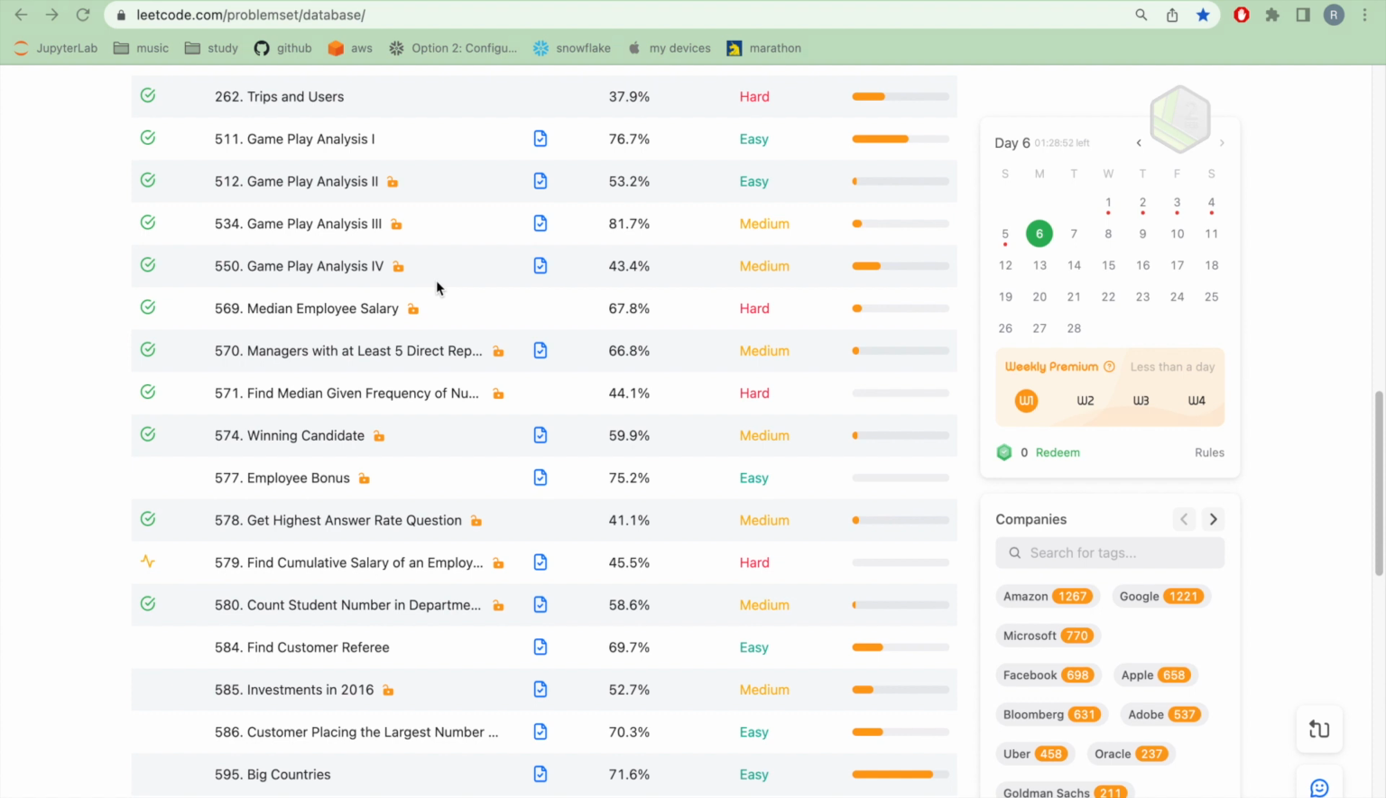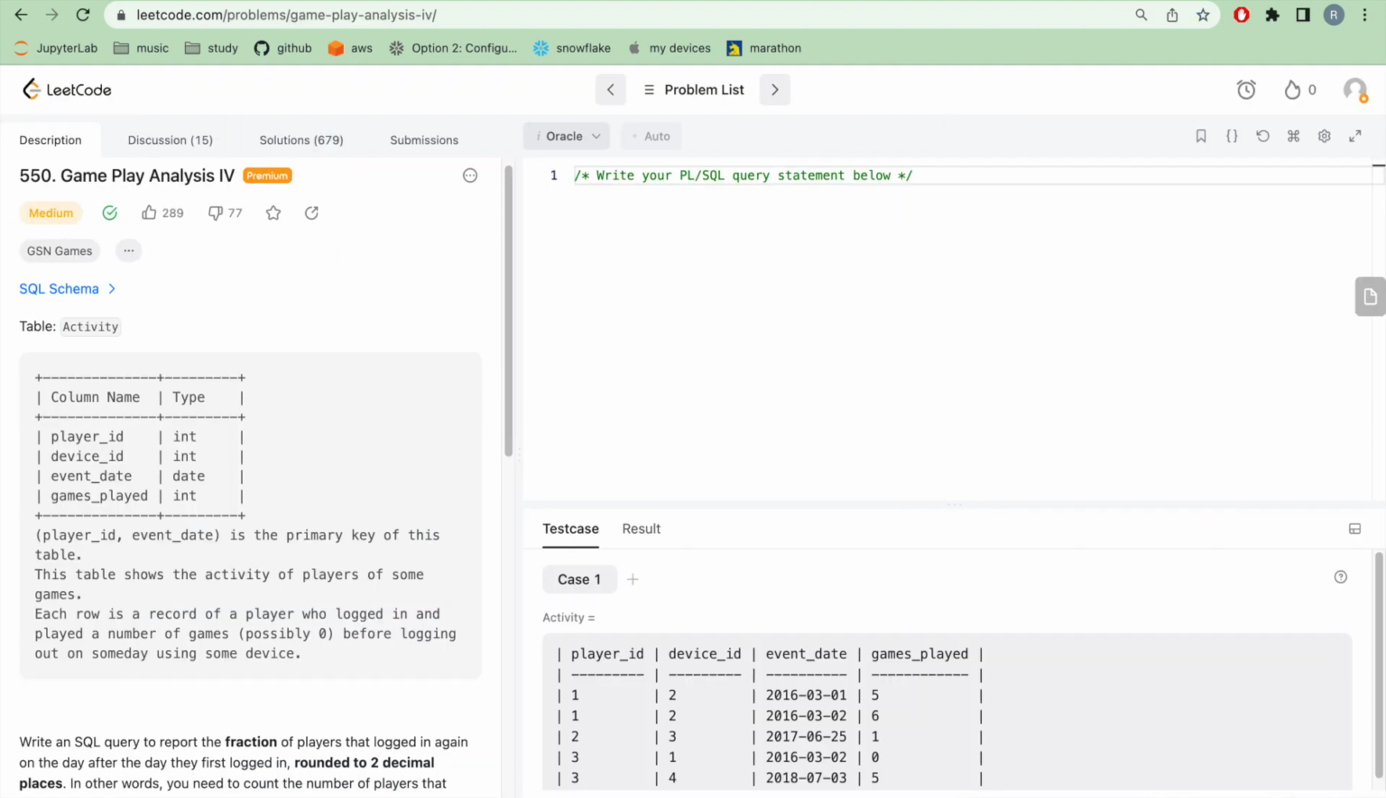So for today I have picked up question number 550, which is Gameplay Analysis 4 from LeetCode. This question is the last question in the series of all gameplay analysis questions. And I think I have solved the previous 3 questions in my previous videos. Alright, let's look at the problem.